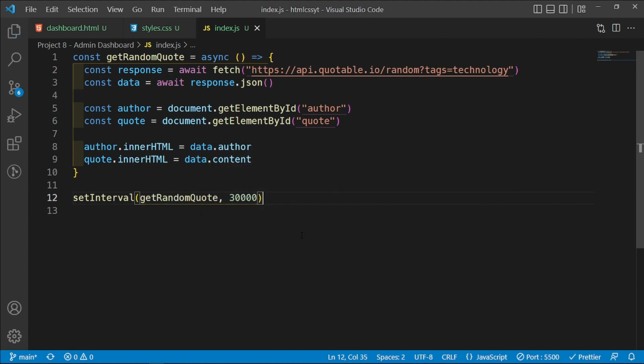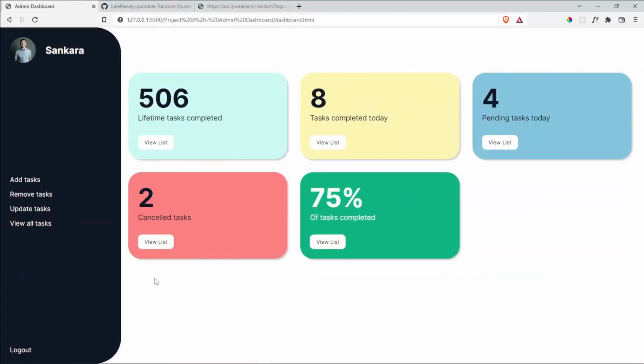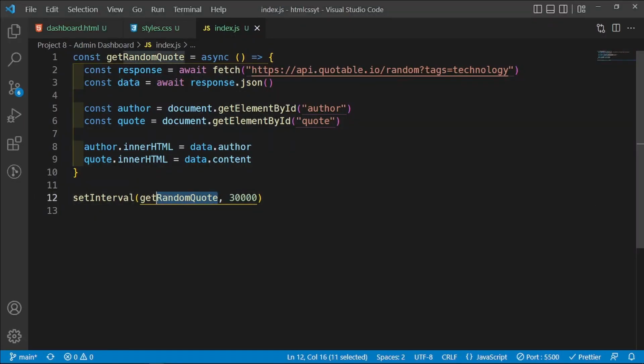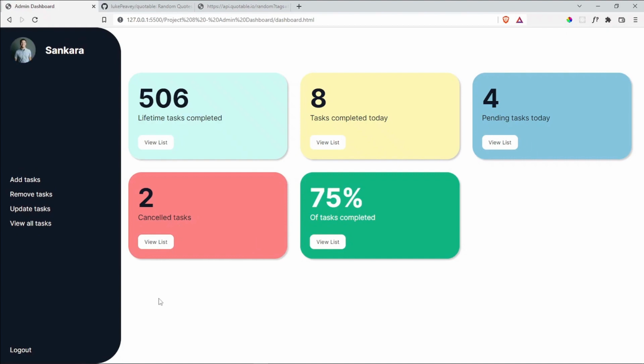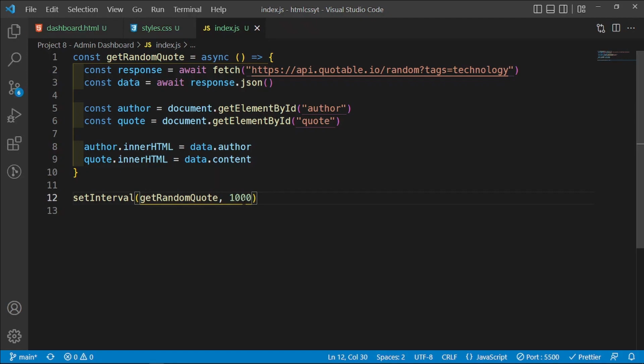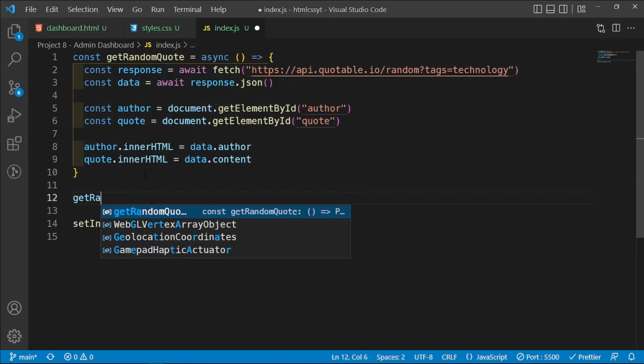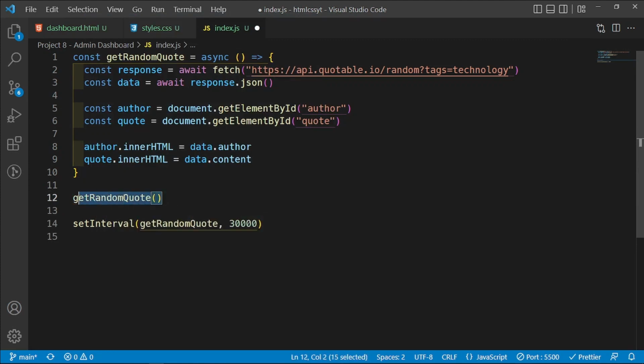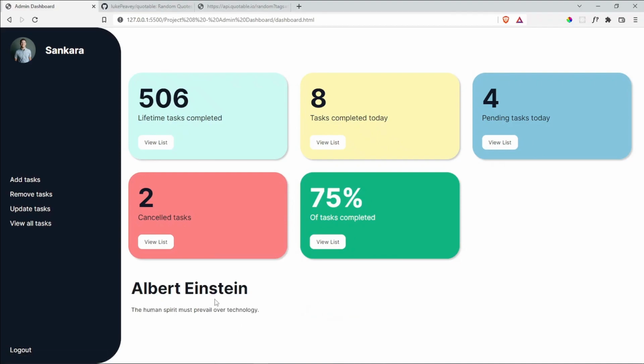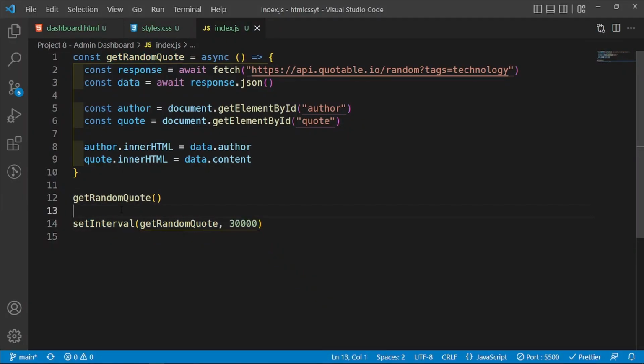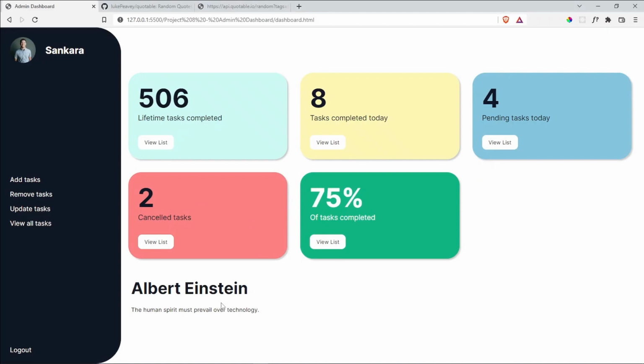So I'm going to save this, and we should see, we don't see anything because this function hasn't run yet, and it's only going to run when 30 seconds have passed. If I change this into 1 second, which is 1,000 milliseconds, then we're going to see a quote here, and then another one, and then another one. So we want this to run every 30 seconds, but we want get random quote to run first of all at least once so that we get something on the screen, and then after 30 seconds, it's going to run again, get another quote, and display it right here.